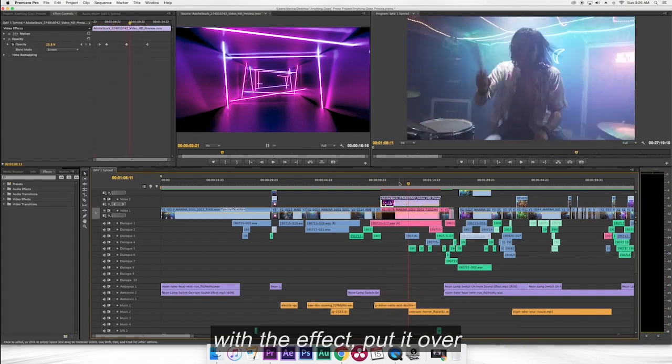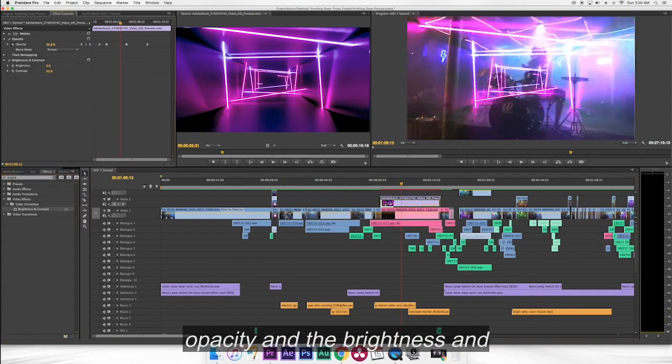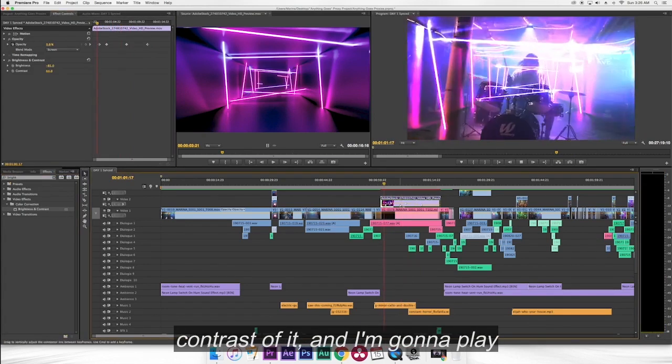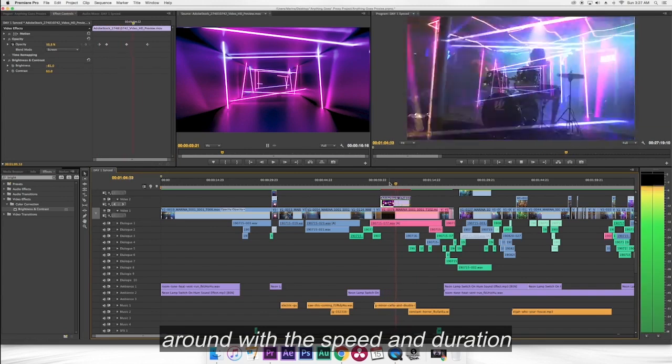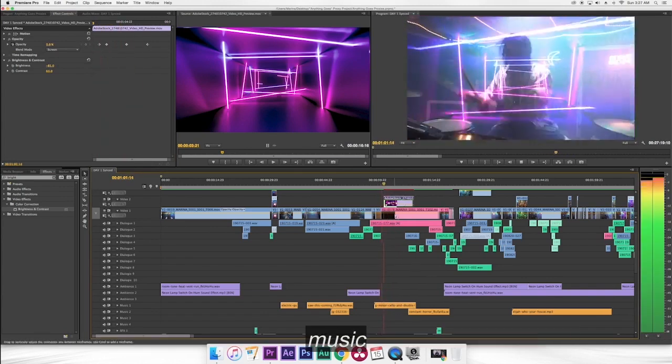So I'm going to play around with the effect, put it over my layer, change some of the opacity and the brightness and contrast of it, and I'm going to play around with the speed and duration until it sort of matches the movement of the shot.